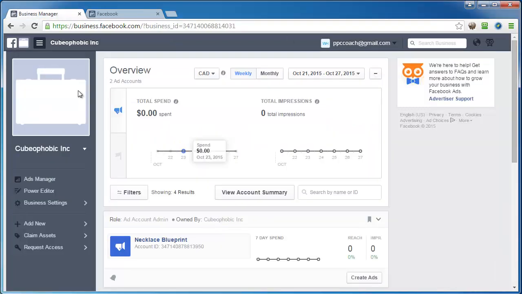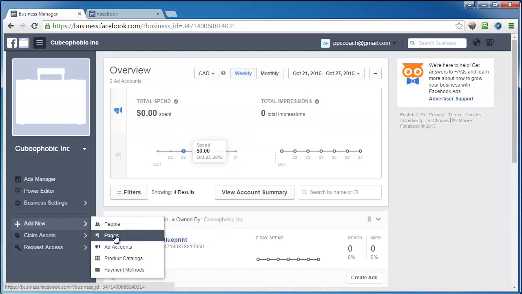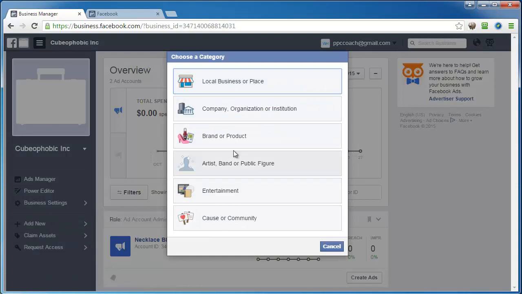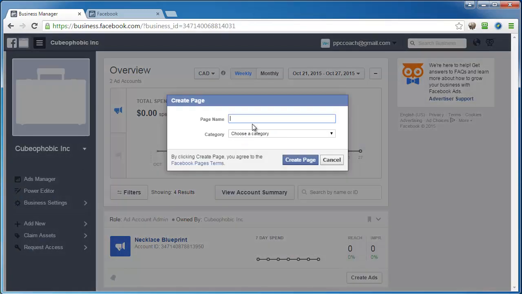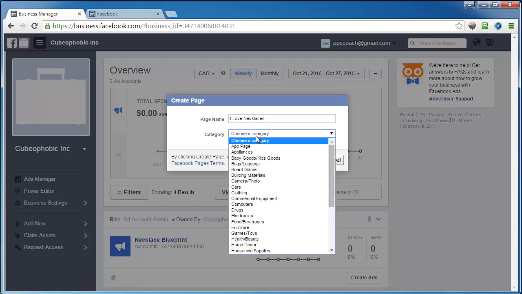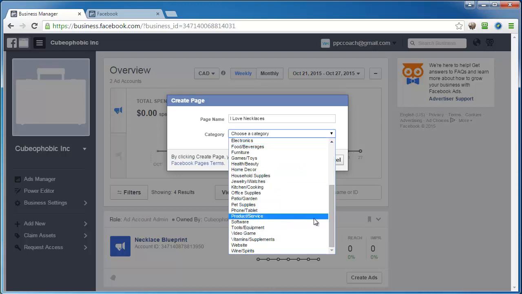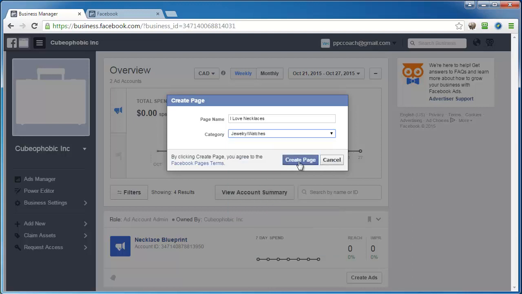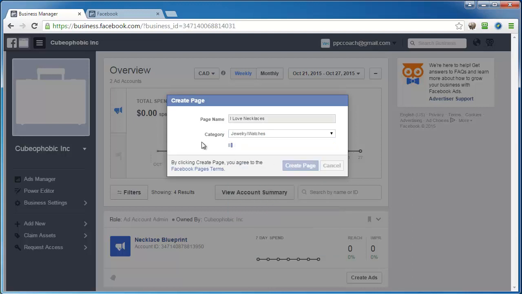So go back to your business manager, and under add new you can see where you can do pages, and we're going to create a page right in here, and it's going to be attached to that account. We can do whatever we want: cause or community, entertainment, brand or product. So we probably want to do brand or product, and we'll just call it I love necklaces, and we will call it not clothing. Oh, there we go, jewelry and watches. Great page. And it'll take a second here.